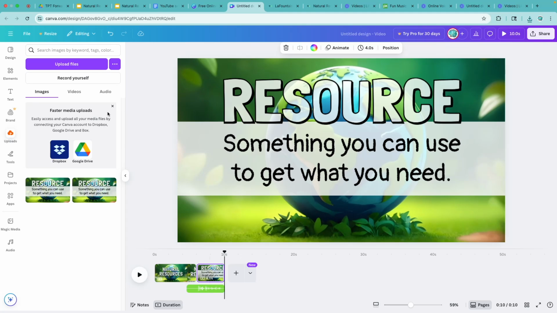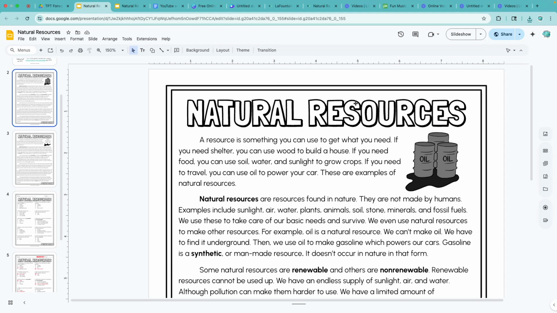Now I'll go in and get my next clip that I want. So let's see what I'm actually looking for here. If you need shelter, you can use wood to build a house. Okay, cool. So I might be looking for a video of someone building with wood.